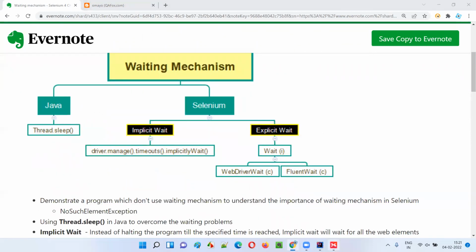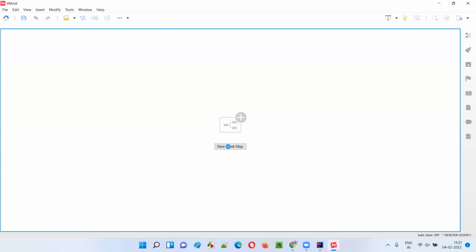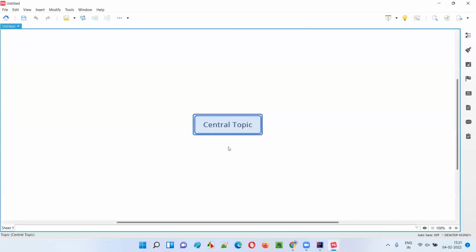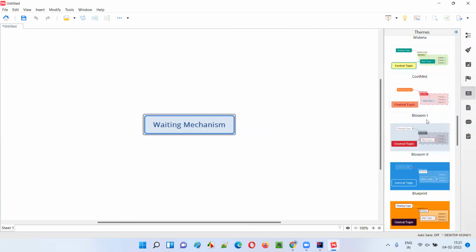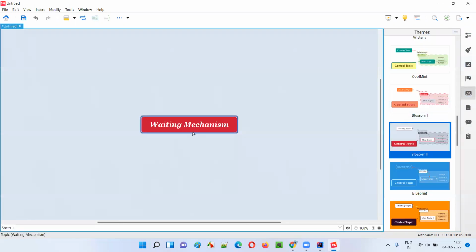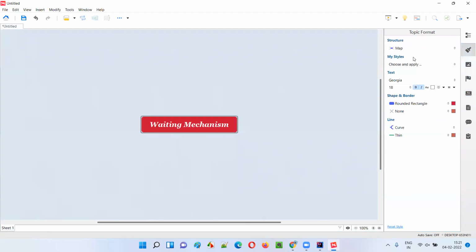So it has loaded. Let me say new mind map. Here I'll say waiting mechanism, guys, waiting mechanism in Selenium. This is the waiting mechanism in Selenium. I'll change the theme. Also I'll just select this and choose another type of map. Yeah, this one. Fine, done.